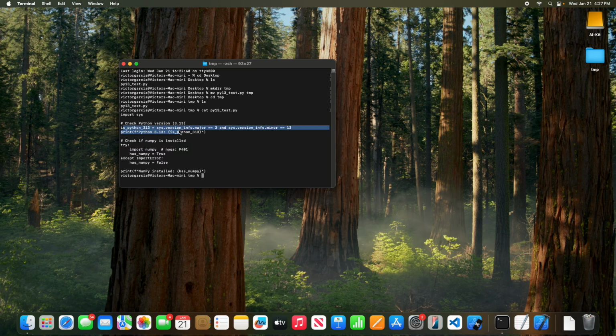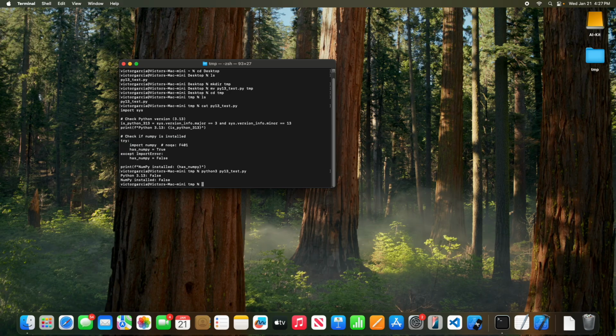It basically will just check if we have py13 installed, and it'll tell us, and if we have numpy installed, and it'll tell us. So I'm just going to do python3 and then py13 test, and we can see false. We have both of these coming back as false. So how do we fix that? How do we get it running correctly?